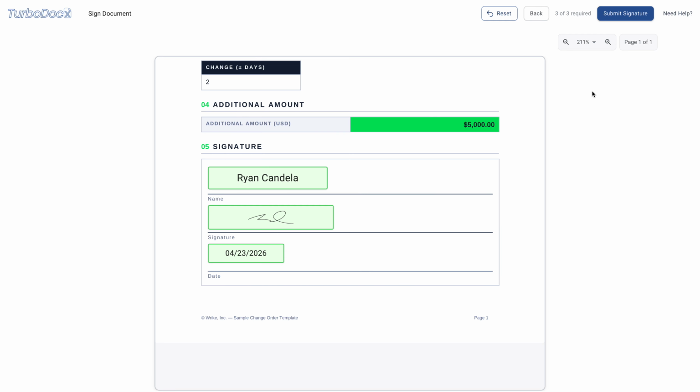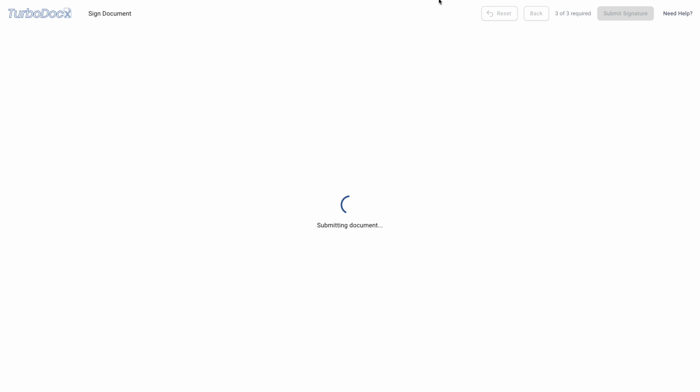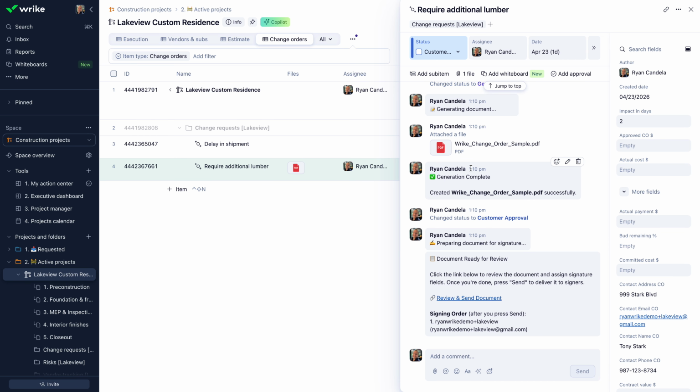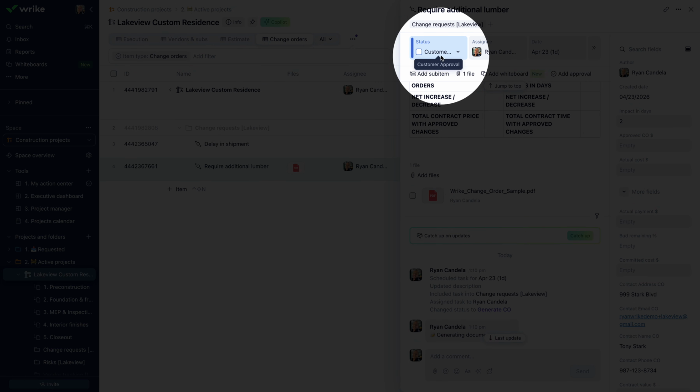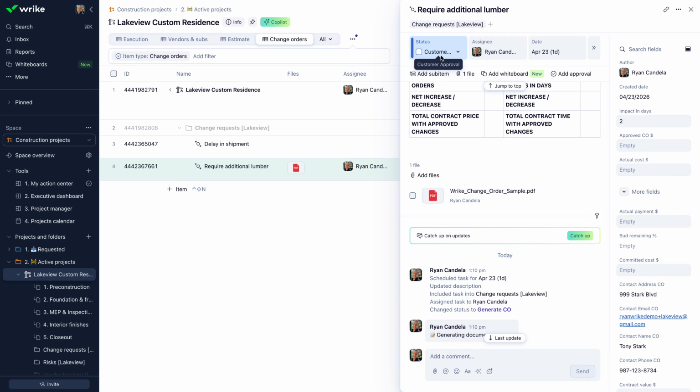Now, when I hit submit signature, this is going to fire off a handful of automations. Back on the Wrike side, you'll see here, after a few seconds, the first thing that's going to happen is that this is going to generate a copy of the signed document. It's also going to generate a copy of the audit trail. And then finally, it's going to change the status that we have here to signed approved. Once that happens, this is where the AI agent kicks in.